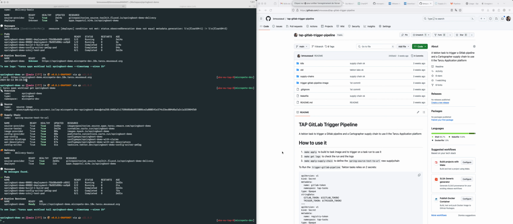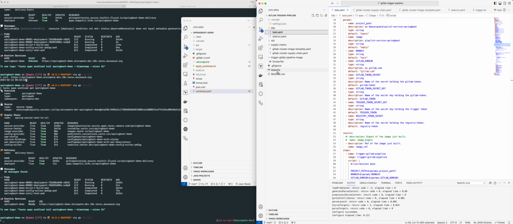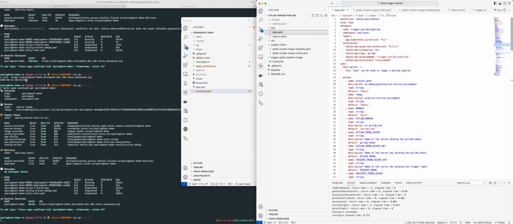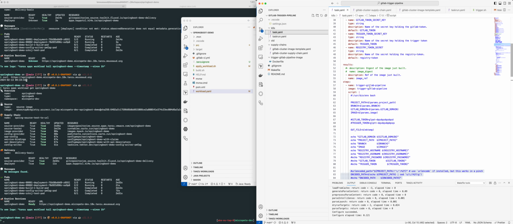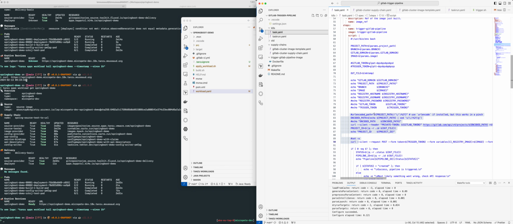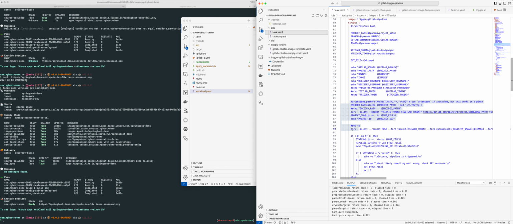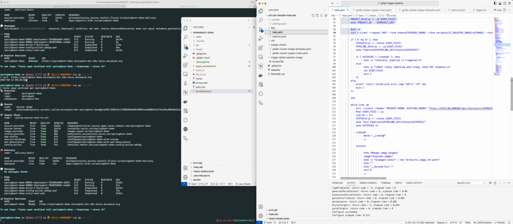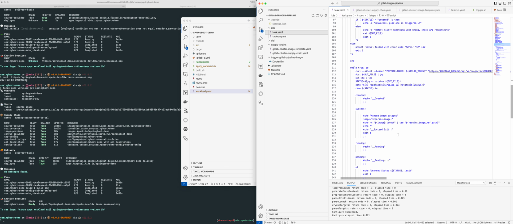I had a question last week from a customer asking me how to integrate a GitLab pipeline into a supply chain. So this is a demo of how to do it. First I need to create the task. It's a Tekton task, and I'm using a simple integration with a bash script using the GitLab REST API, using curl to trigger the new pipeline and to check the status until the end.